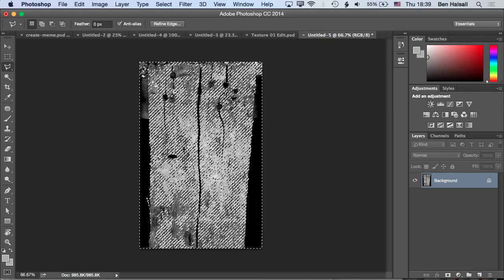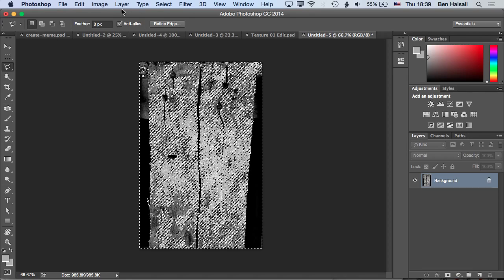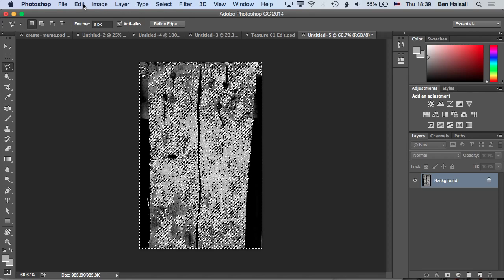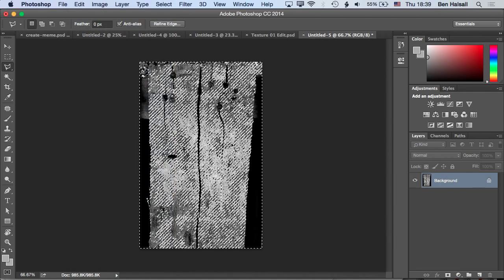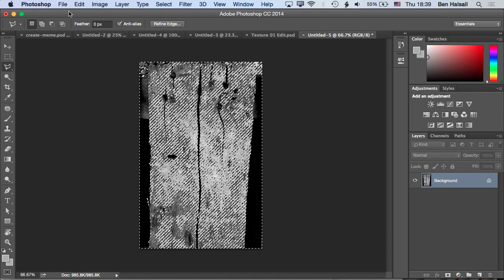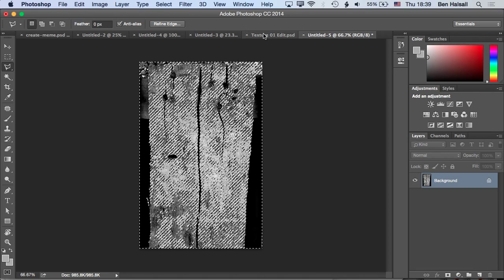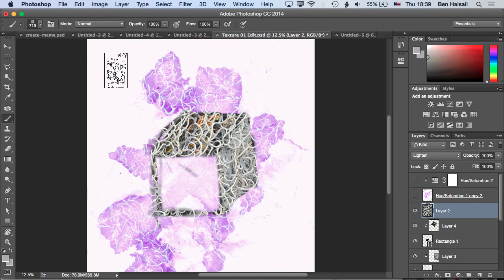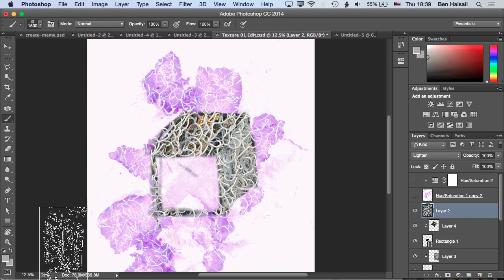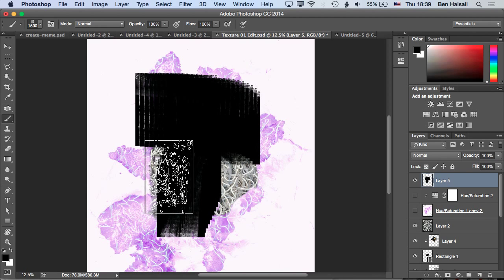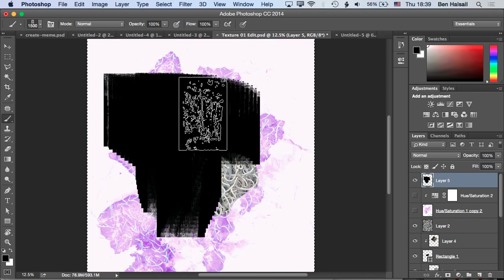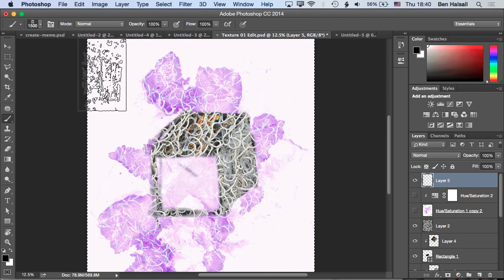Now if I go to Edit, I can define a brush preset. It's going to use that sample that I've got as a brush, and then I can go to my other document, grab a brush, and it will go straight to the brush that I just created. Let's flip it to black and white on a new layer. Now we've got a really flat looking brush.